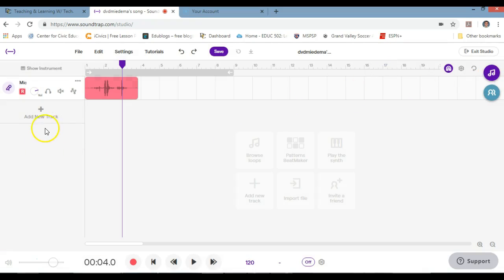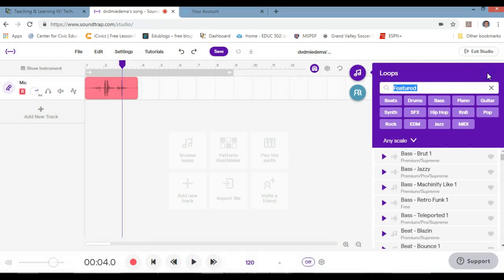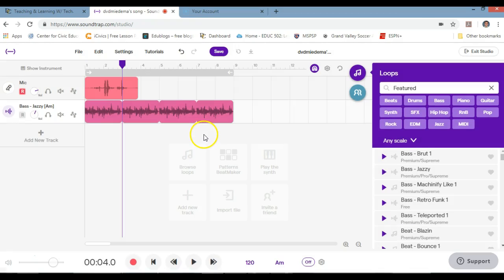One thing I'm actually going to look to do here, I don't want to go there, is I'm going to actually add a loop just to show you what that looks like, sounds like. So I've got all these different options I can choose from. If I click on one, I can drag it in here. And now I have this to choose from, Soundtrap.